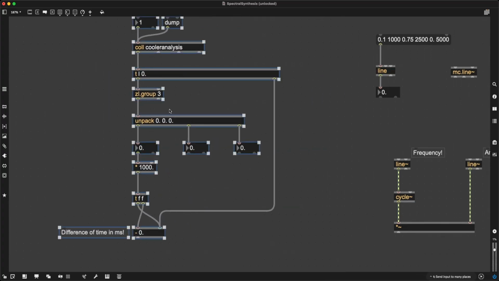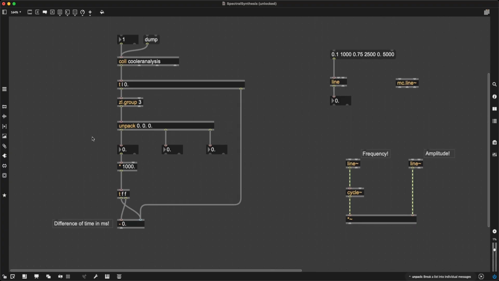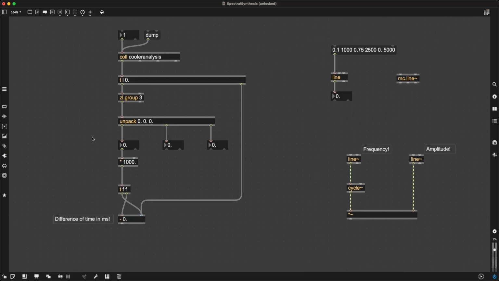All right, now that this is done, what else do we need to do? Well, we need to have 2 buckets. So what do I mean by a bucket? For each point, we need to collect the time and frequency, time and frequency, time and frequency, so that the line object has the right kind of message. But we also need to do the same thing with the amplitude, this one right here. So time, amplitude, time, amplitude, and so on.